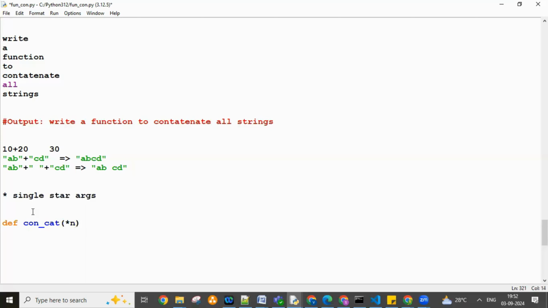Let's say star n, for example. Star n means it can take a number of inputs, or you can use some name, star char. The user can pass any name. It can be star n. It can be star char, because char means characters, right?